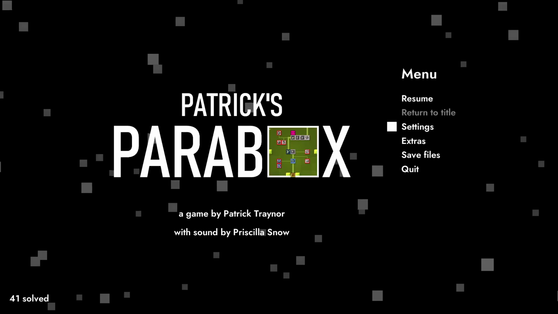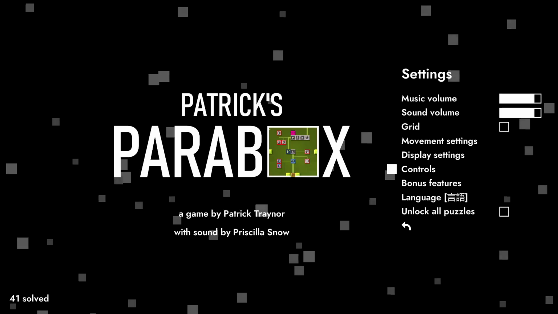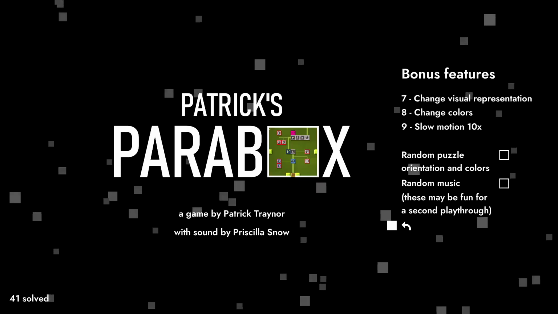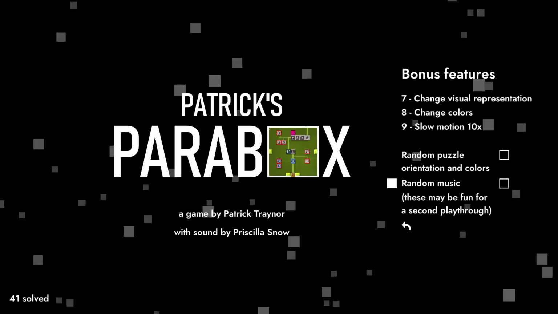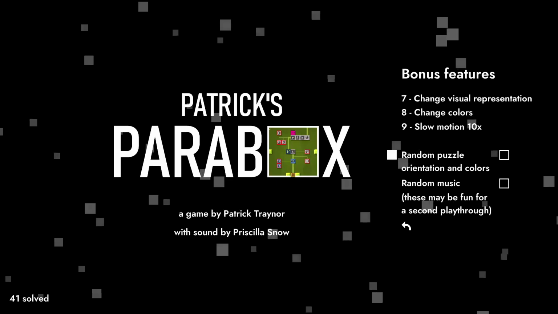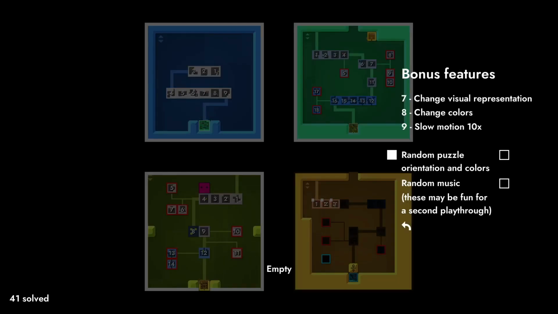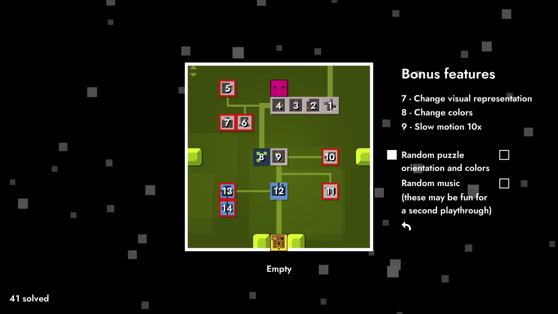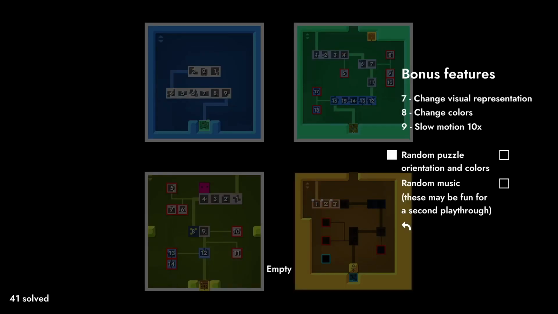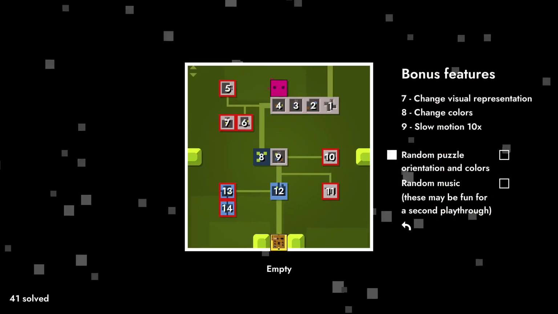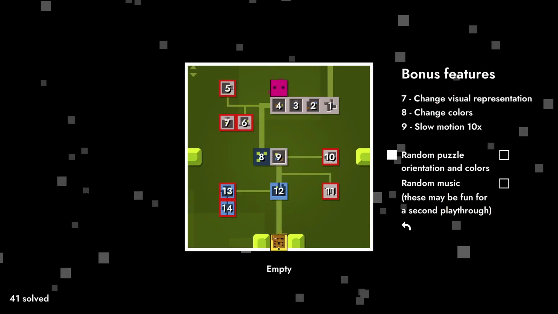I want to try something. Bonus features. Change visual representation. Wait, what? What is... What? Slow motion 10x7? On the keyboard? Whoa! What? So there's the map. Okay. Something's happening. I'm gonna go back.